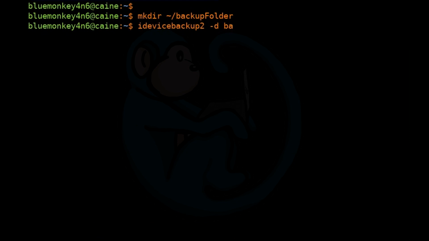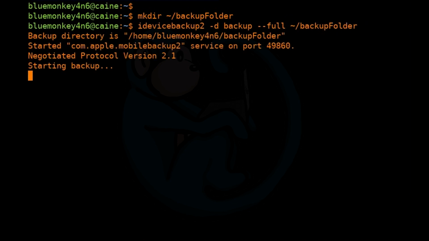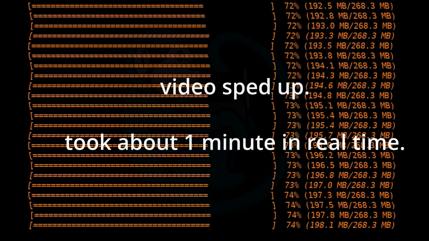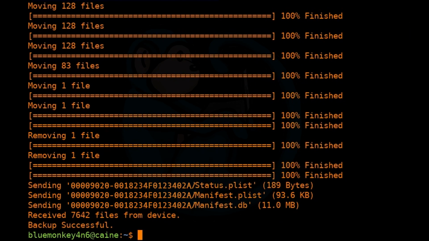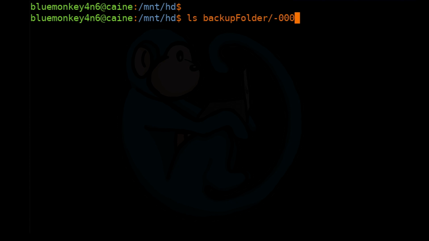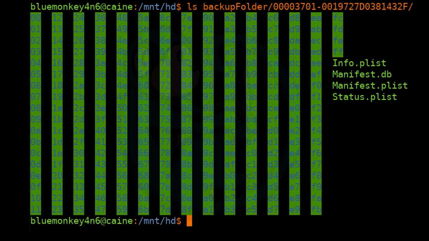The option for backup is to do the full backup, so --full. And then lastly, where would you like to back it up? We're going to put it in the folder we just made, which is ~/backup_folder. That's going to take a little while to run, depending on how much stuff you have. So let's take a look at the ~/backup_folder. We can see that within that folder, there's another folder, which is identified by the phone's ID.